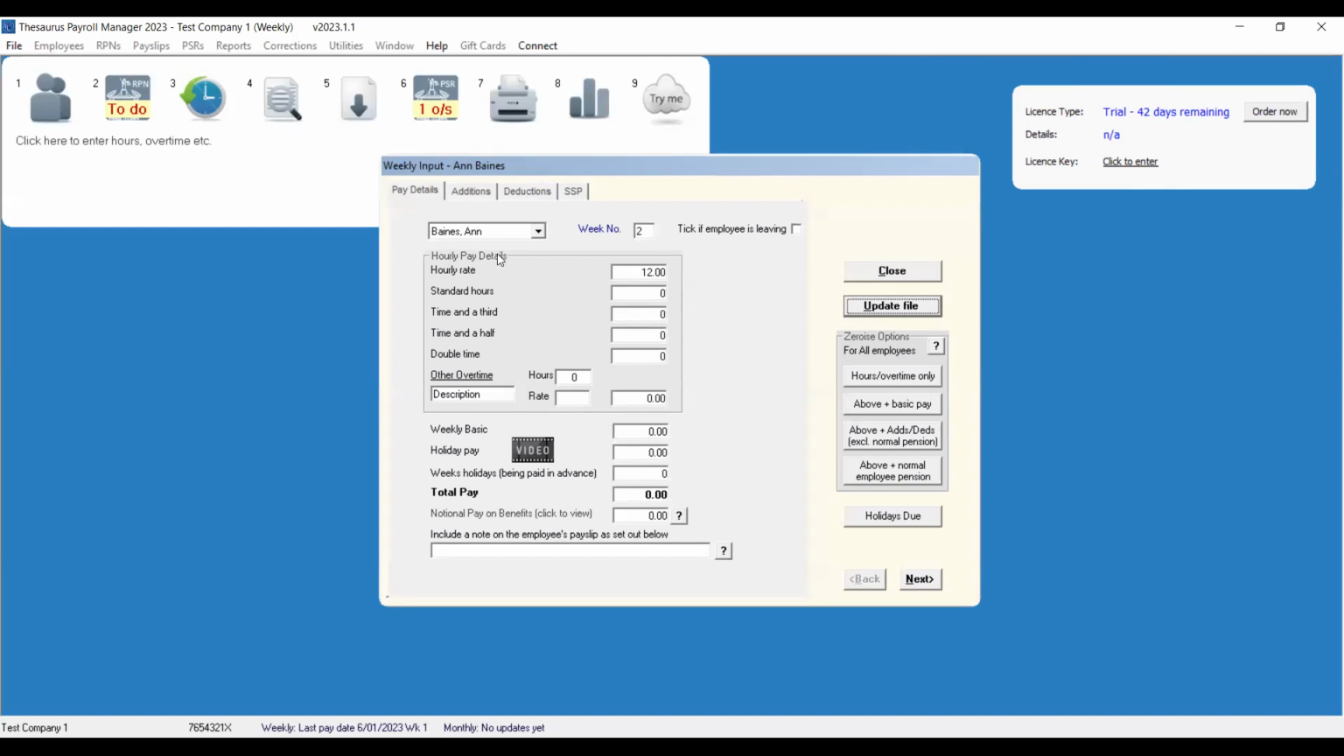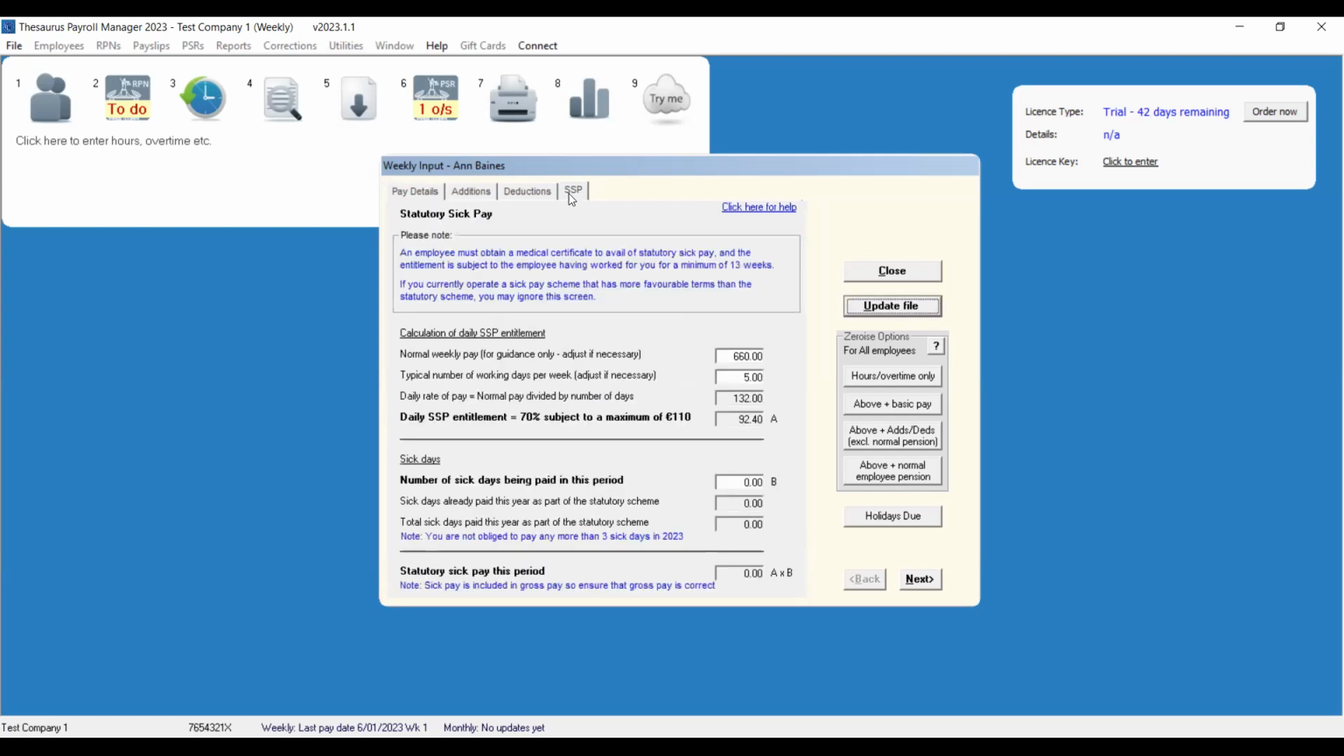So my first employee here is paid an hourly rate of €12 per hour. She typically works 24 hours a week, which would give her a gross pay of €288, but she has been out sick this week. So in this particular week, I'm going to pay her 16 hours for the 2 days she's worked, and I'm going to pay her for the 3rd day statutory sick pay. So I enter the 16 hours for the 2 days she's worked, and then I go to the statutory sick pay tab.